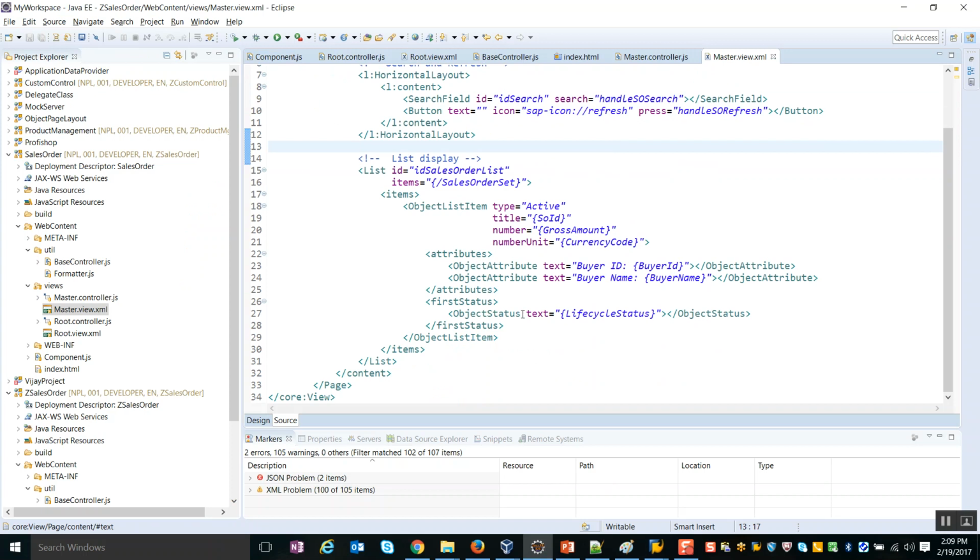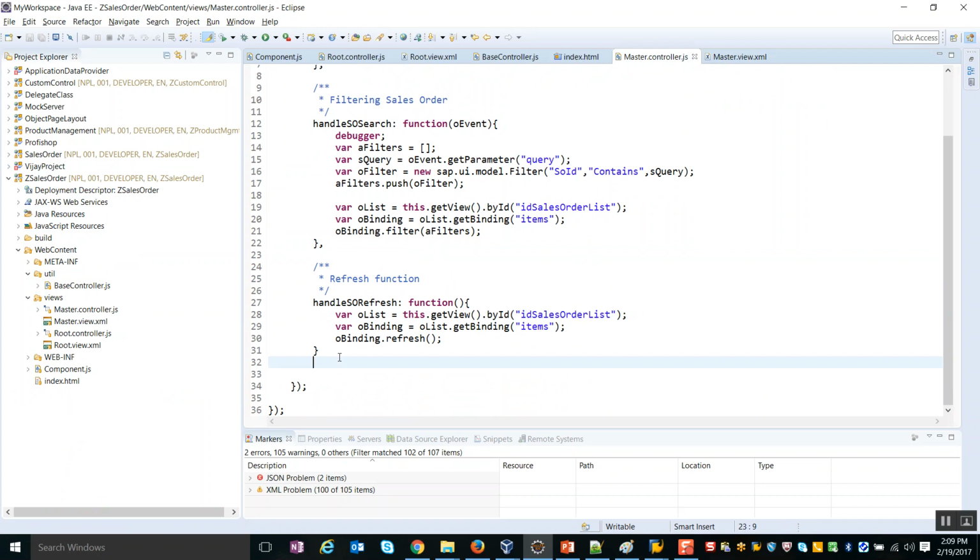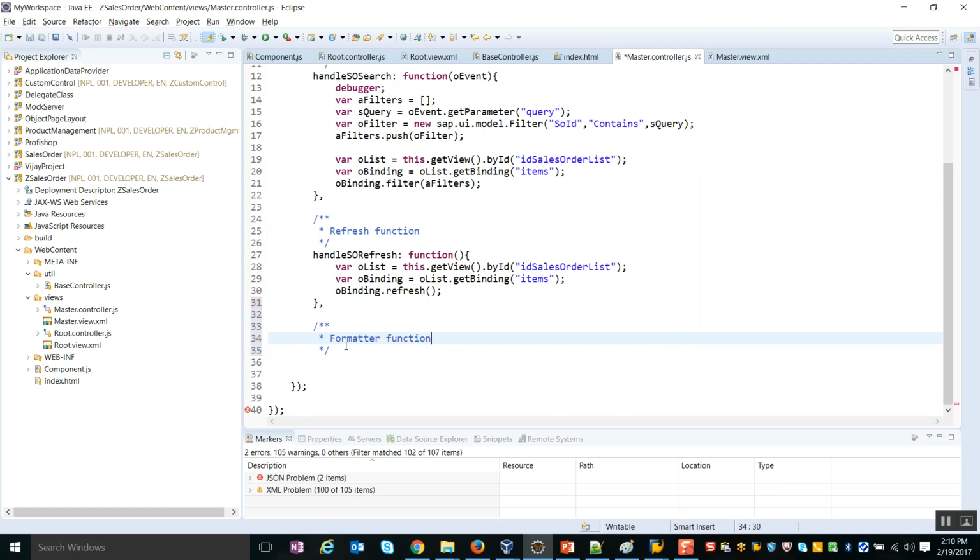Now I have displayed my sales order lifecycle status over here. I'm going to assign the formatter function with which I'm going to manipulate these values. The formatter is something that I can implement in a couple of places. For instance, I can write my formatter logic inside my controller itself. I'm going to use this naming convention, format status, and this is going to be the function.